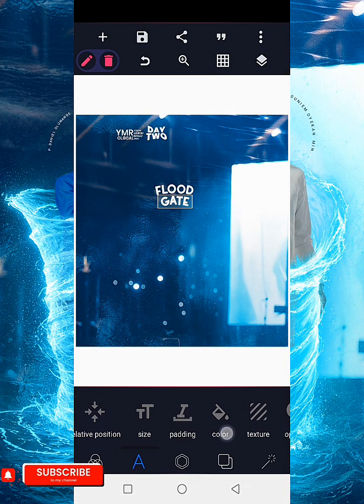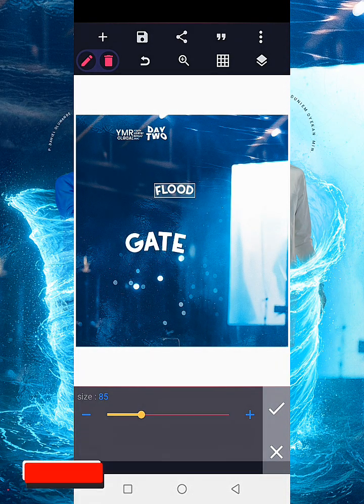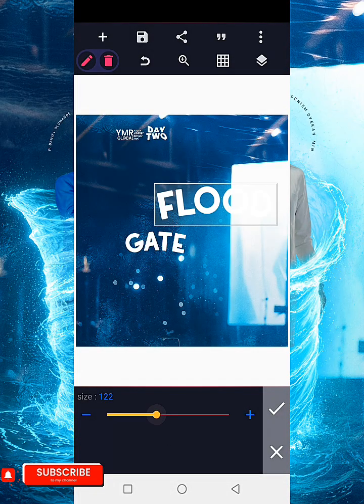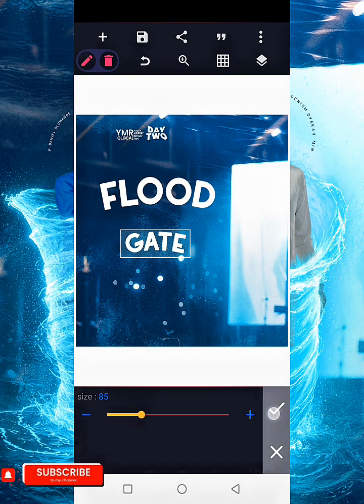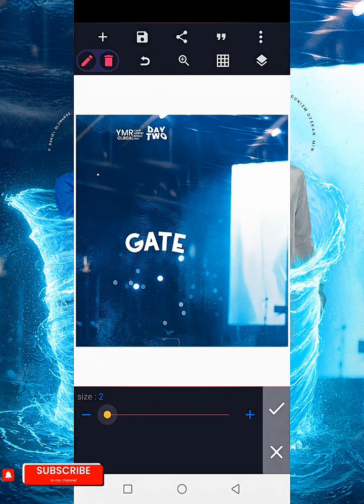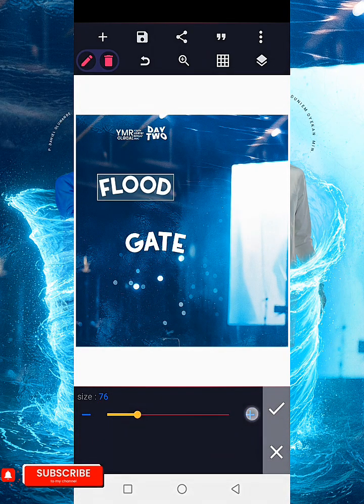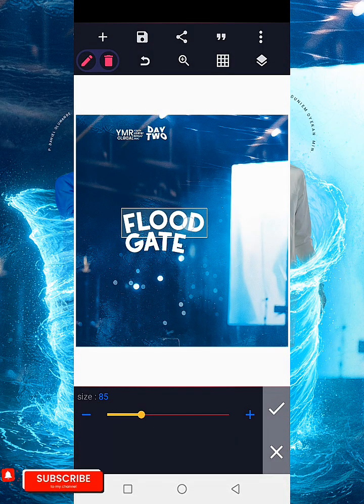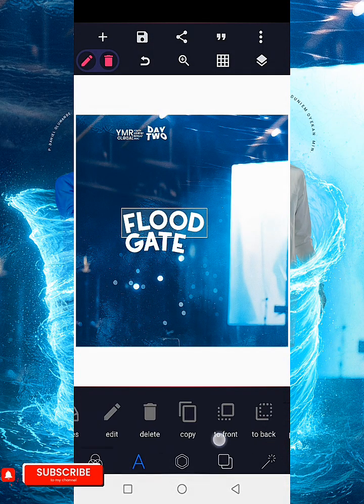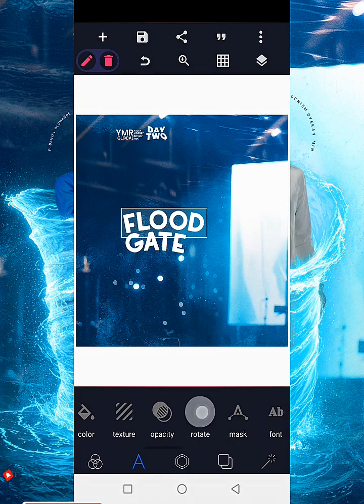So let me increase the size because normally we are still going to work on it. This is too big. What's the size of this? The size of this? 85. Let me change this to 85 as well. Alright, so I'm going to place it on the top of it. Then I can just adjust it.